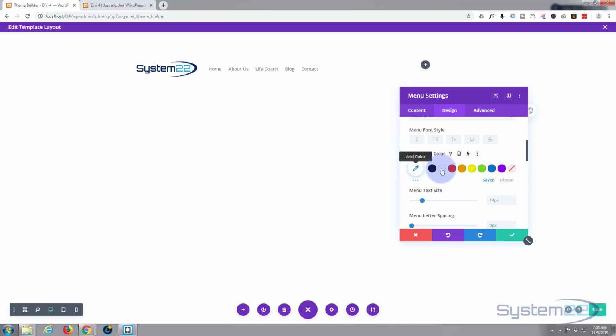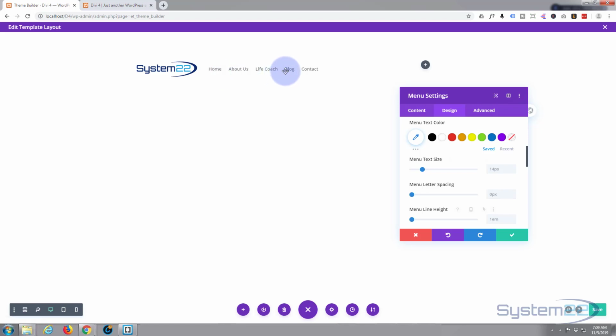Menu text color, of course, you can change any color you want. I think I'm just going to leave mine as default. You can bring the menu size up or down, obviously, just with the slider or typing in a value right here. Letter spacing, if you want to make it a little bit wider, of course you can do exactly the same thing. And again, with all these options, you can use the slider, you can type in a value, or you can use the arrows.